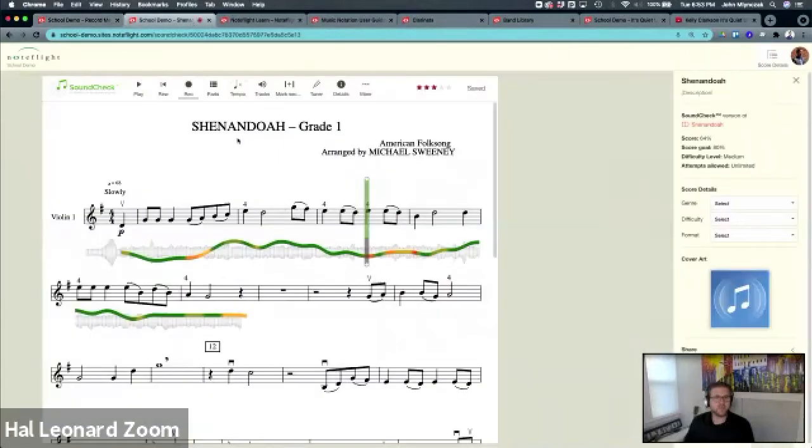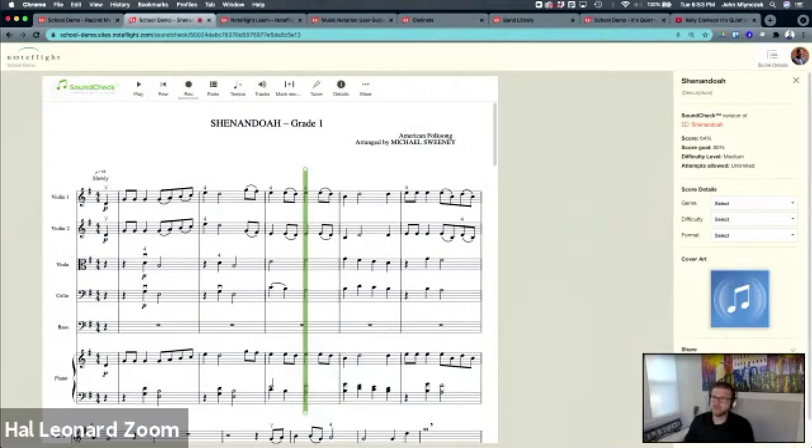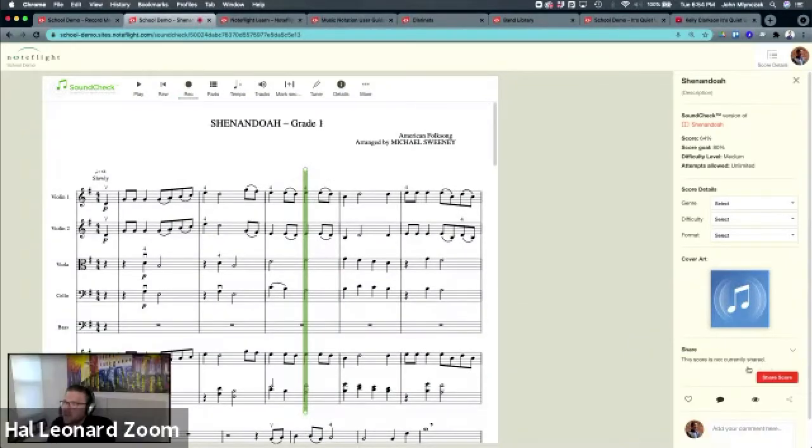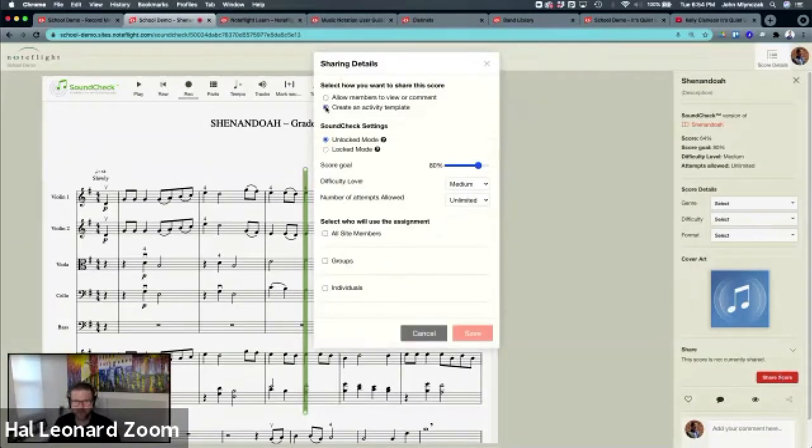Now the same thing works in SoundCheck. So let's say I want to assign Shenandoah to my students. Well, I go into share, and I'm actually in the way. Let me get out of the way. I go into share over there, and I will hit share score. Create activity template.